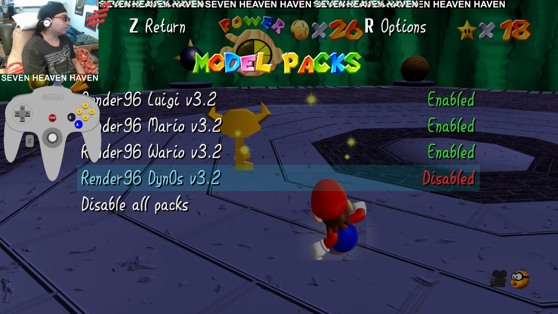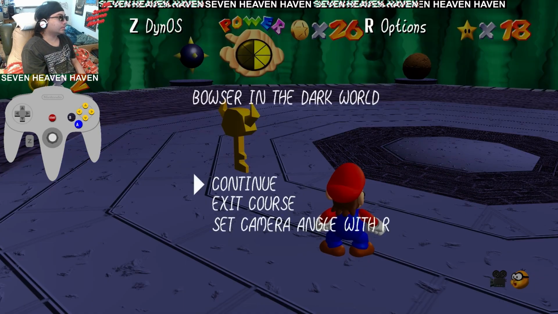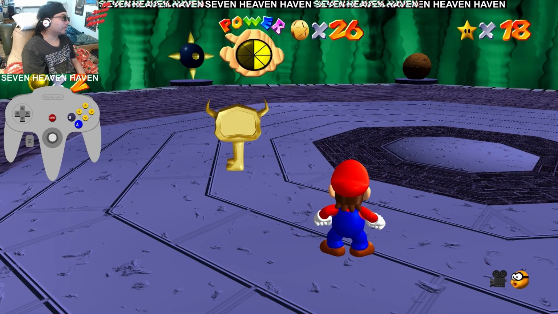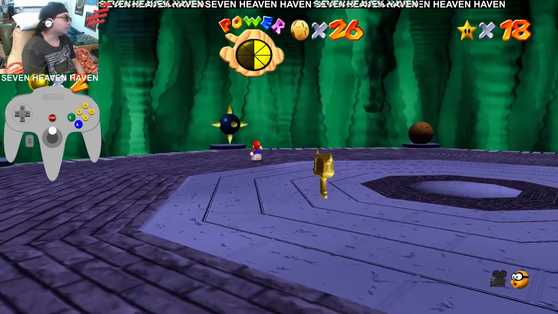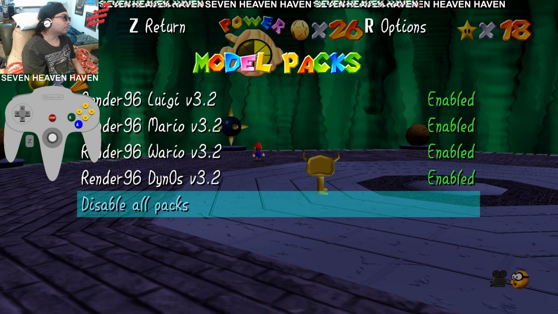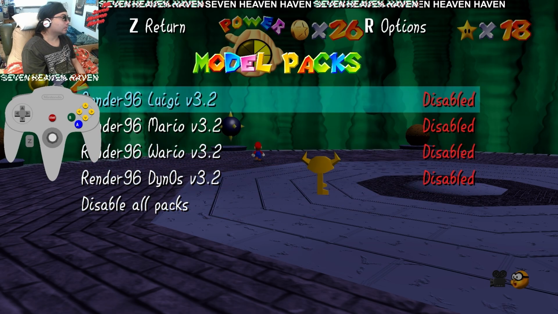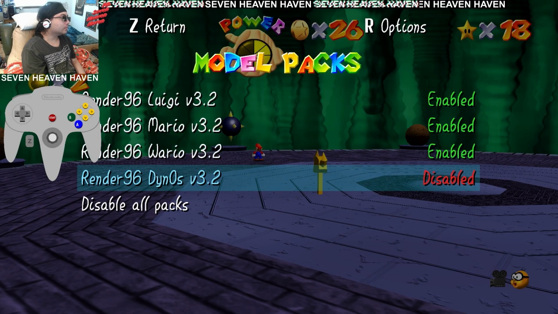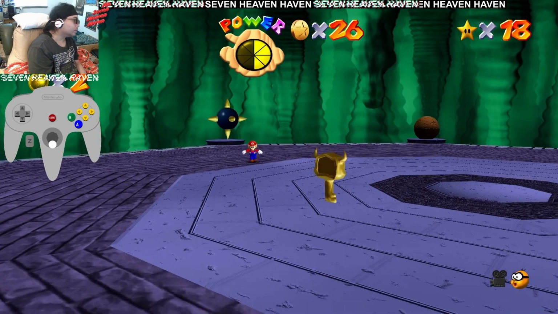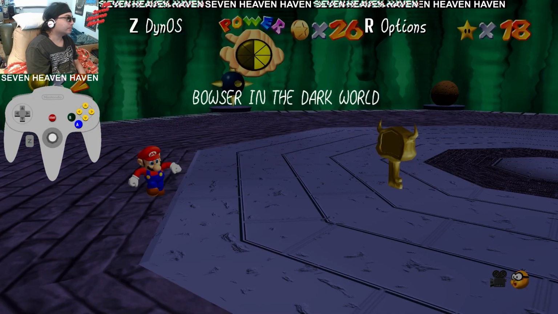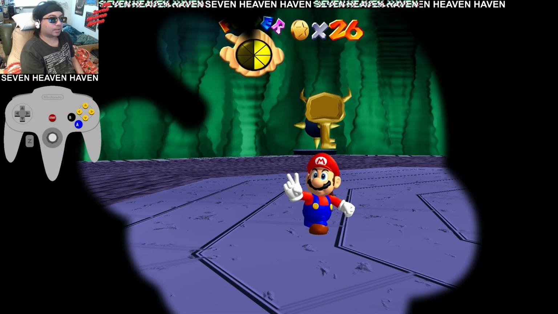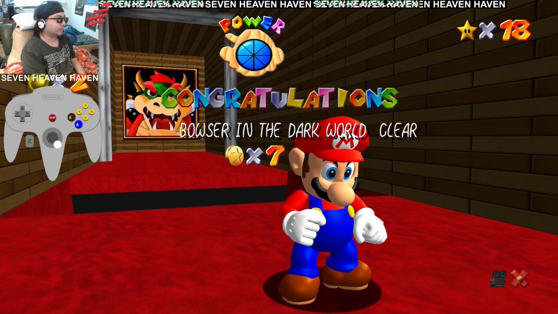See, here's the more blocky looking one. And now the DynOS one is shinier and rounder. Let's look at these things right here. Look at that bomb. See? This is disabled. But once you enable it, more round and more detail. So yeah, definitely improved it. Here we go! Okay, help yourselves, and that's it.